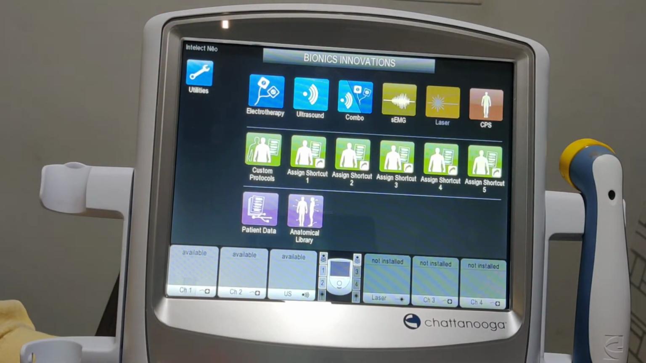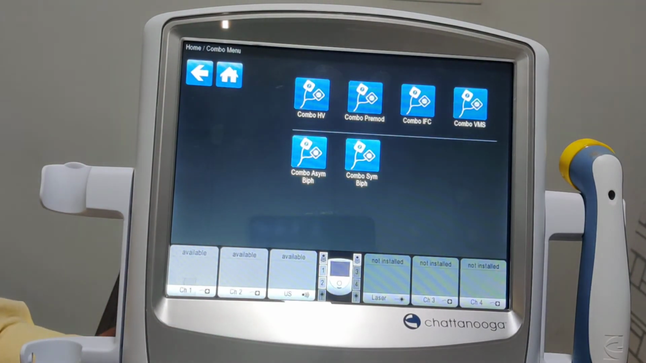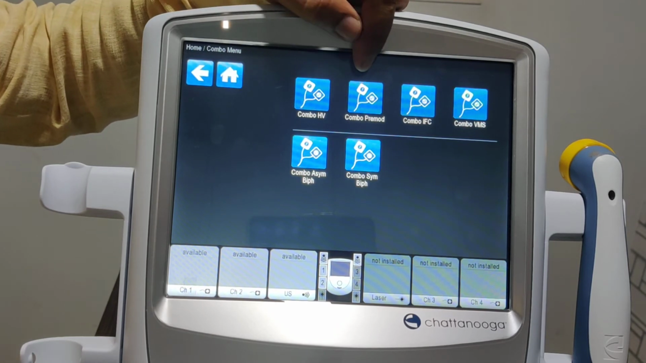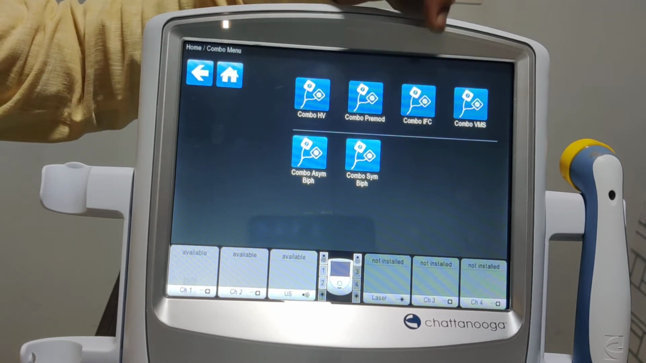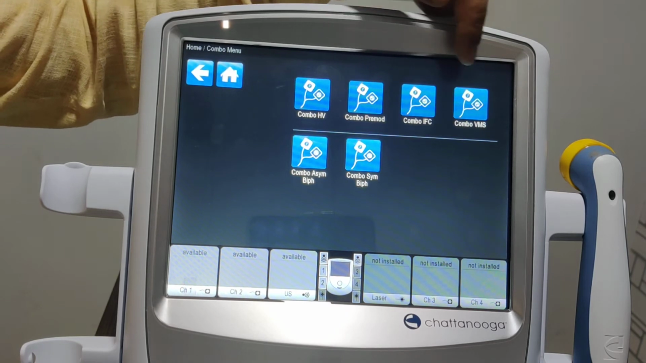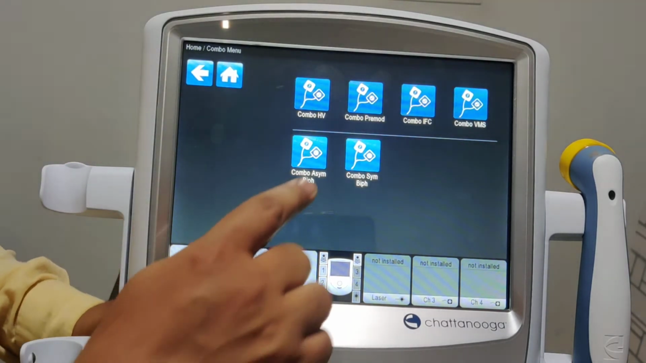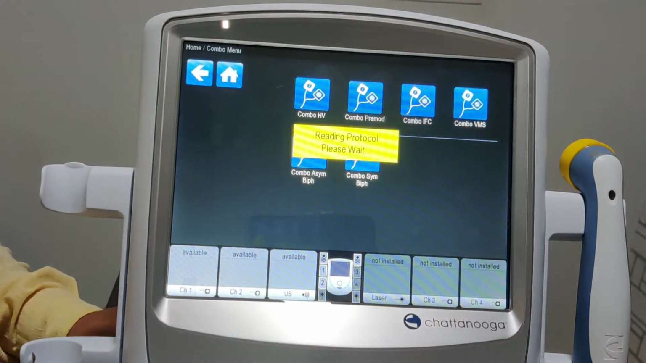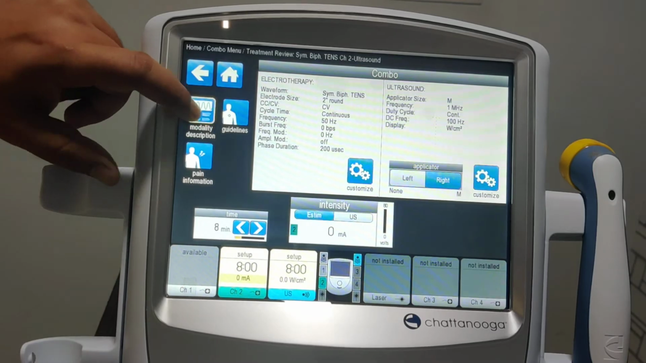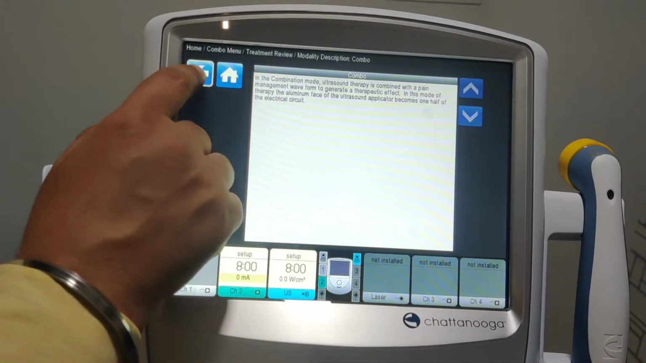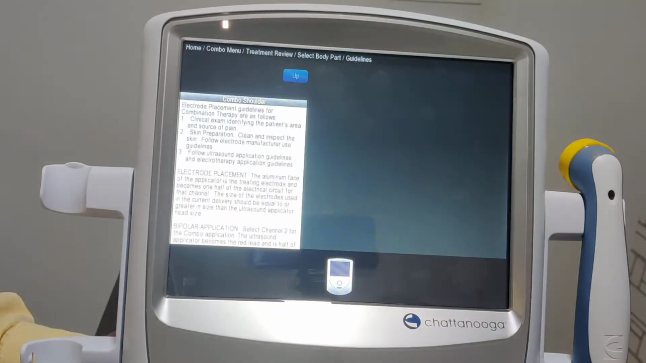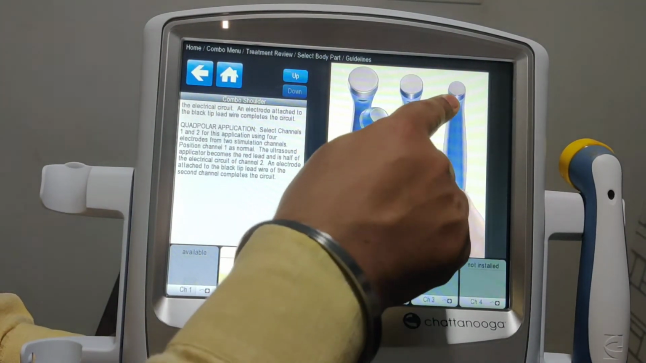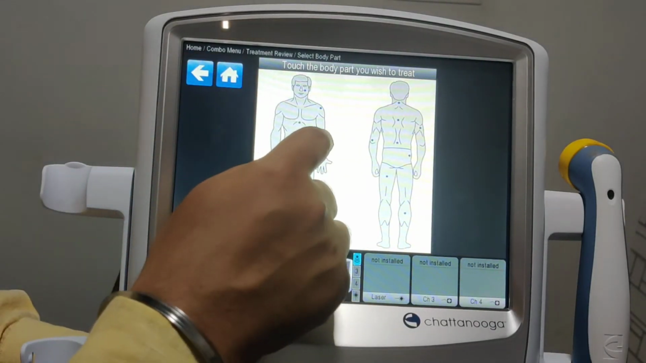I'll come to the next feature of this unit, which is combination therapy. In the combination, we can go with high voltage combination, two-pole modulated IFT combination, or 4-pole IFT combination, or VMS, or asymmetric TENS or symmetric TENS. So we can select any of the conditions. We can see the modality description, and we can see how to treat the area. So this will be through ultrasound or through electrotherapy.